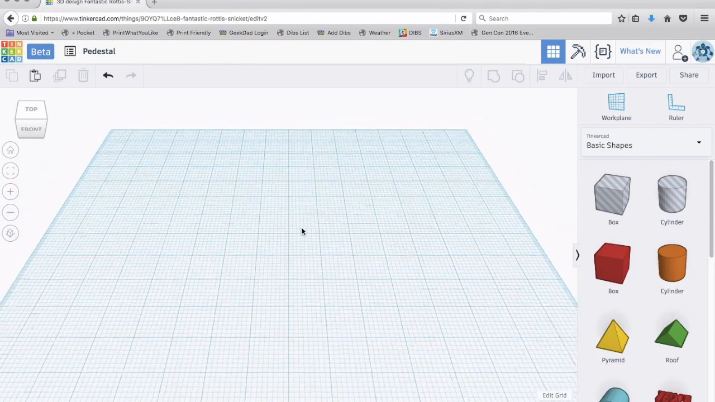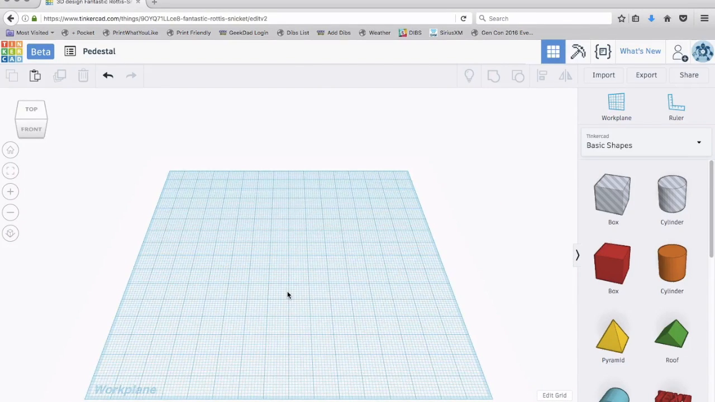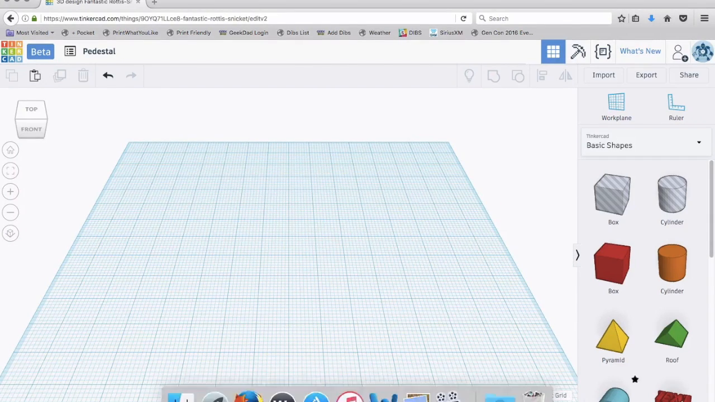So now that I've got my work plane set the way I like, I am going to go ahead and start with the base of this pedestal. Now I know this base is going to alternate between a big base, small base, big base, small base, and they're going to be stacked one on top of each other.